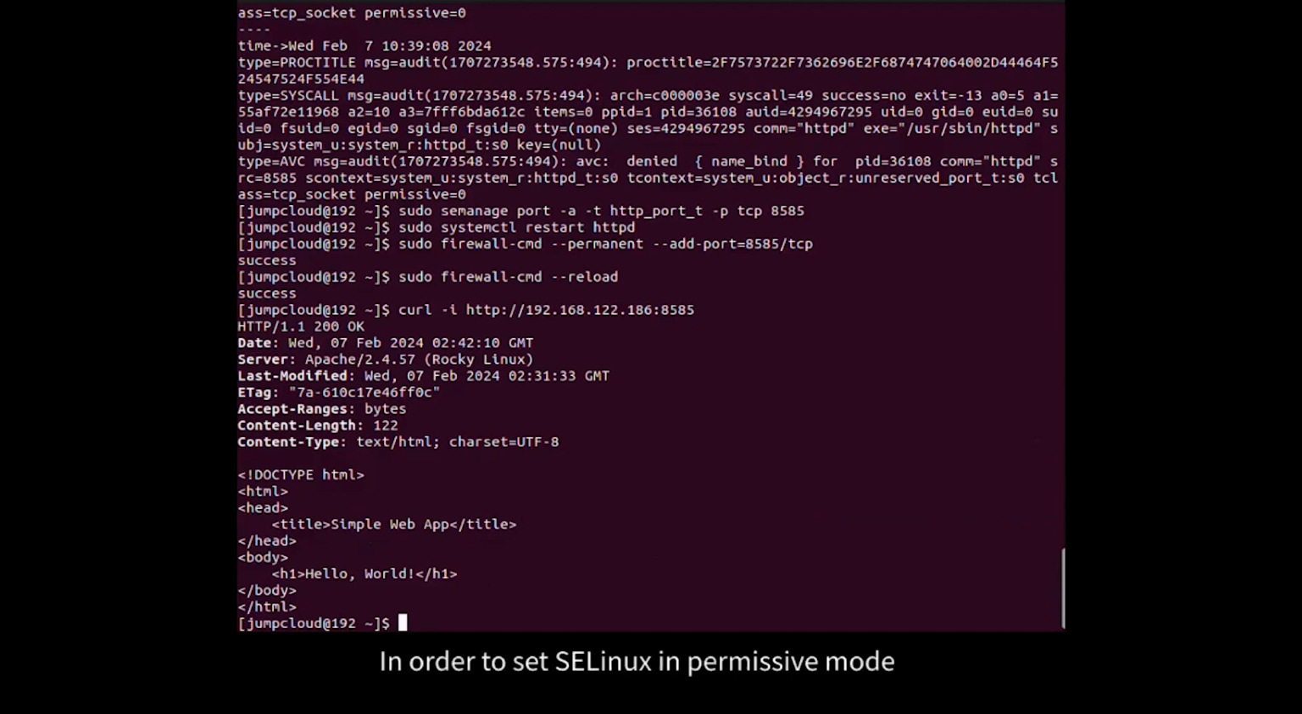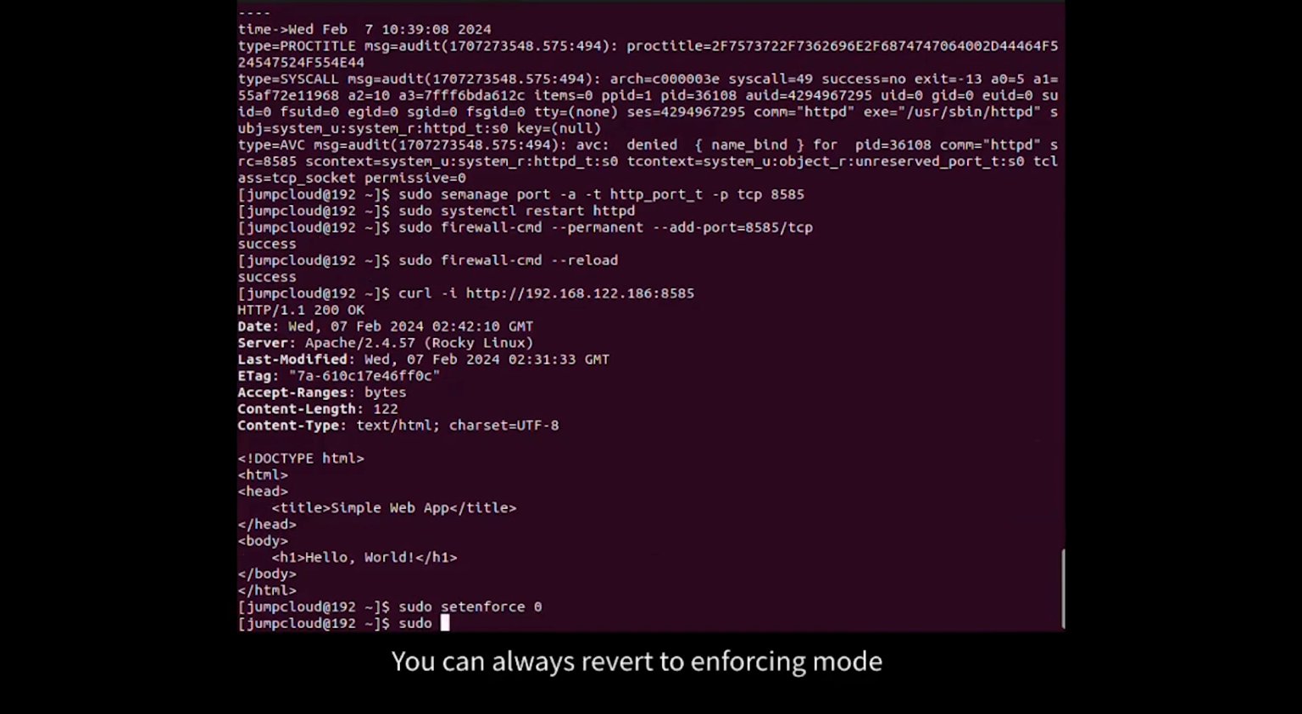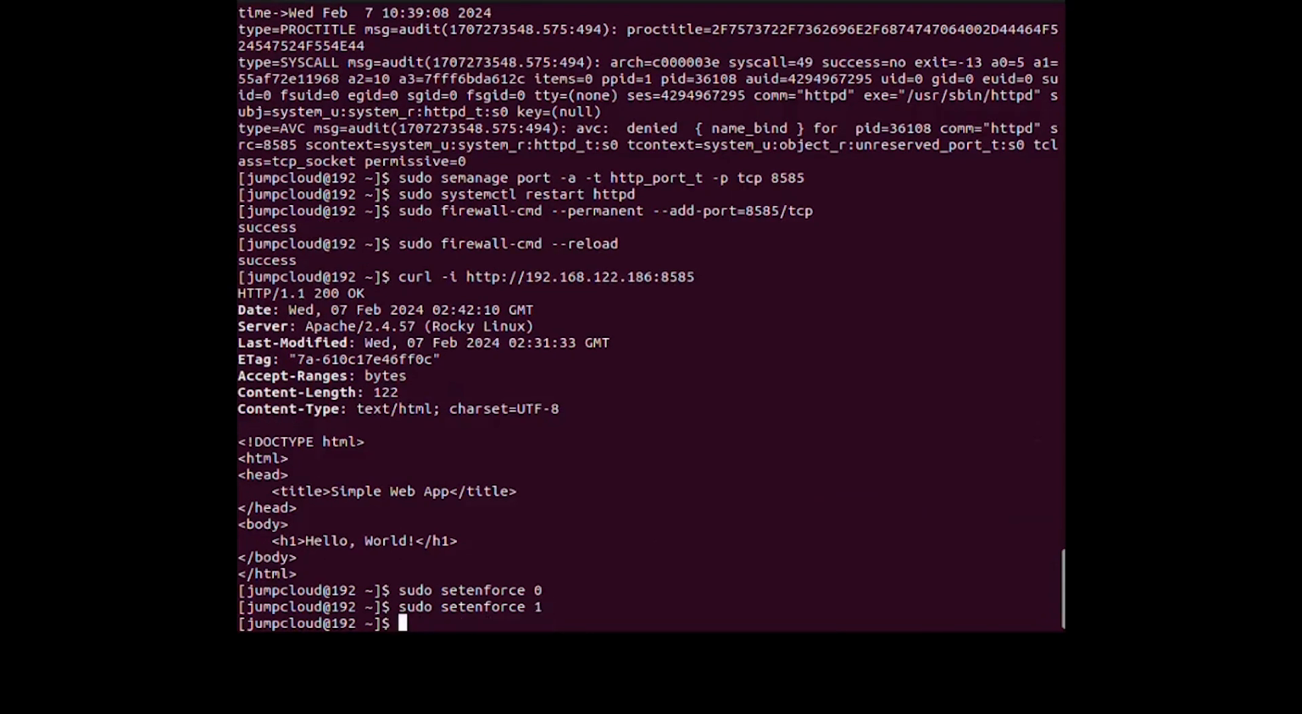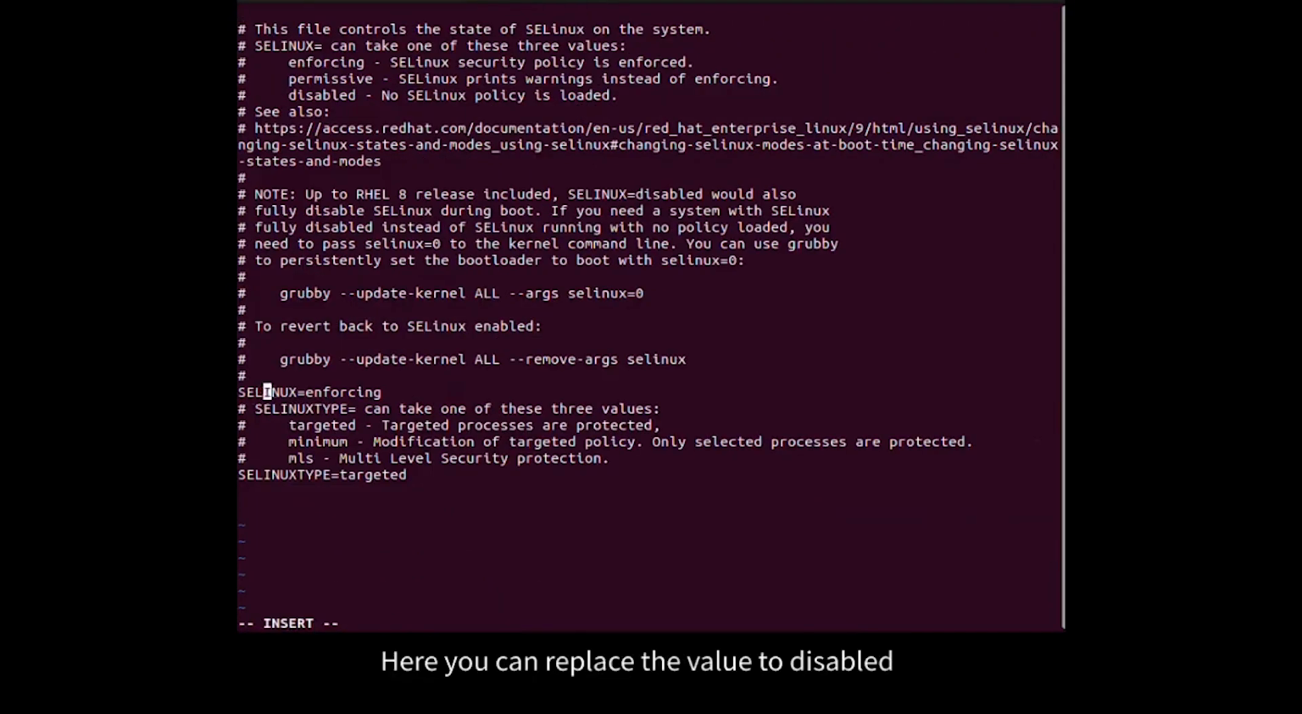In order to set SELinux in permissive mode, you can always revert to enforcing mode. Finally, you can completely disable SELinux. Here, you can replace the value to disabled.